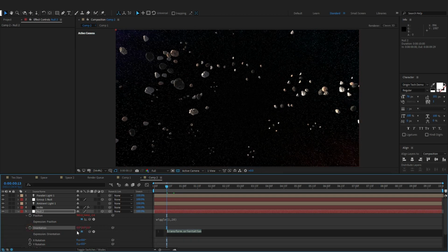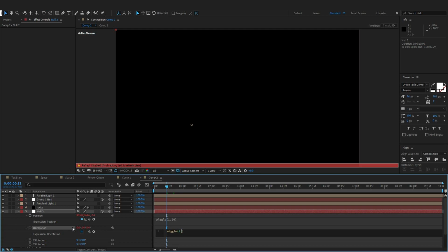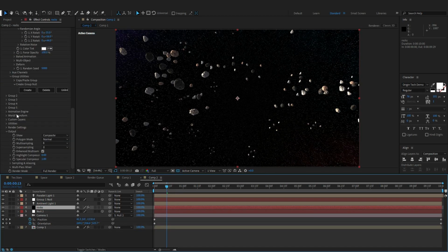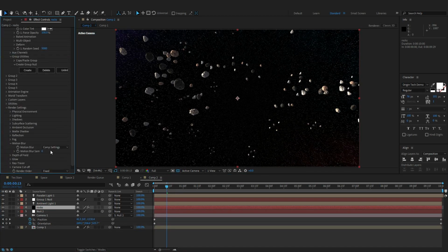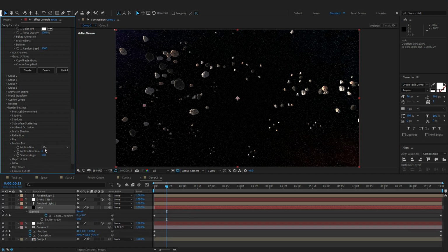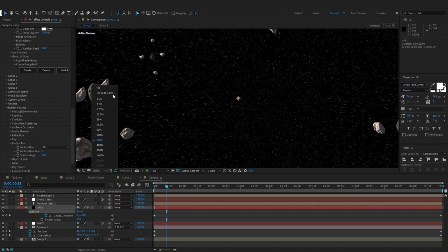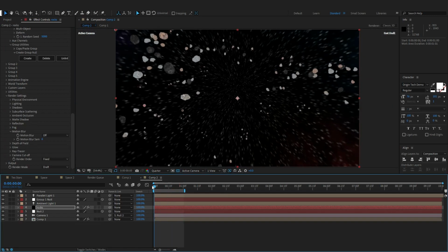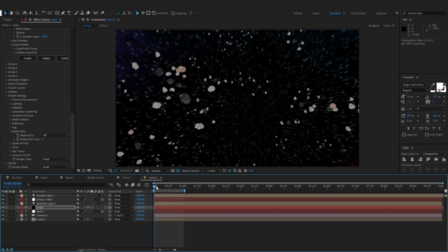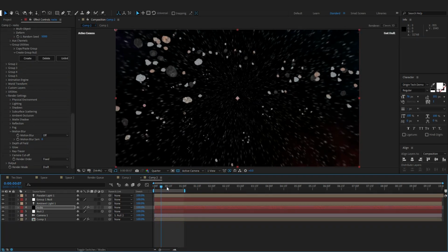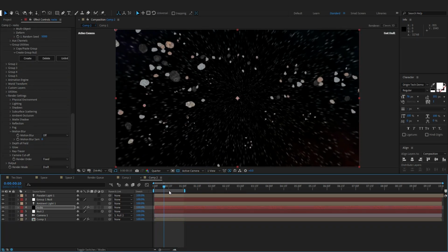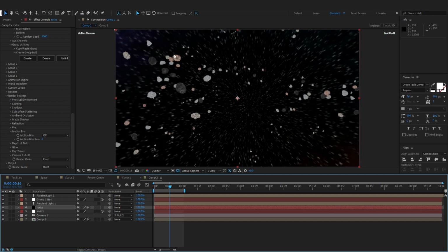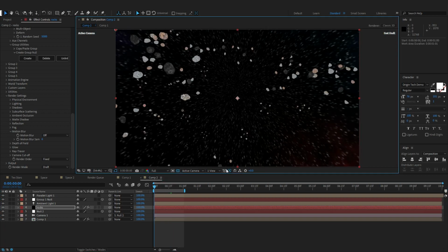Let's just do the same thing with the orientation. And yes, one more thing, just go to the render settings, motion blur, and make sure it's on. So it will just make it even better. So now if we check out a preview, you can see this camera animation is looking really nice, and there's a lot of depth in the stars and asteroids. So let's just set it back to full.